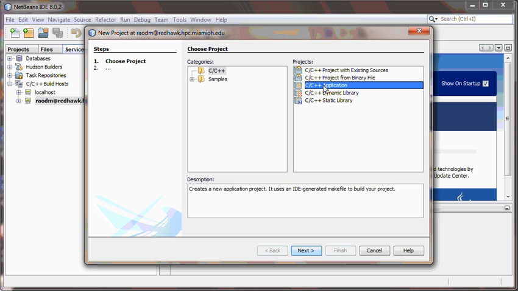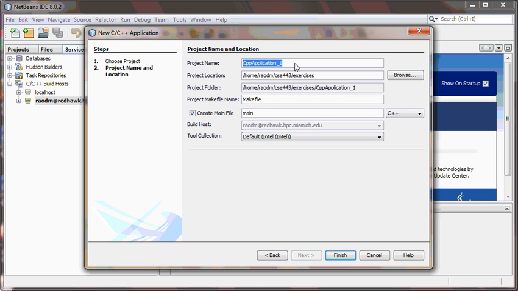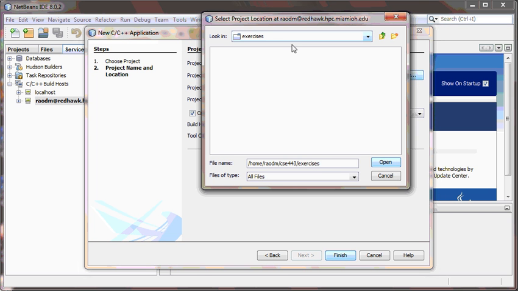Here I want to start a new C++ application. So I'm clicking that. Click on the next button. Give your application a name. In this case, I'm going to call it exercise 1. And you can optionally browse on the project location and set up your folder.